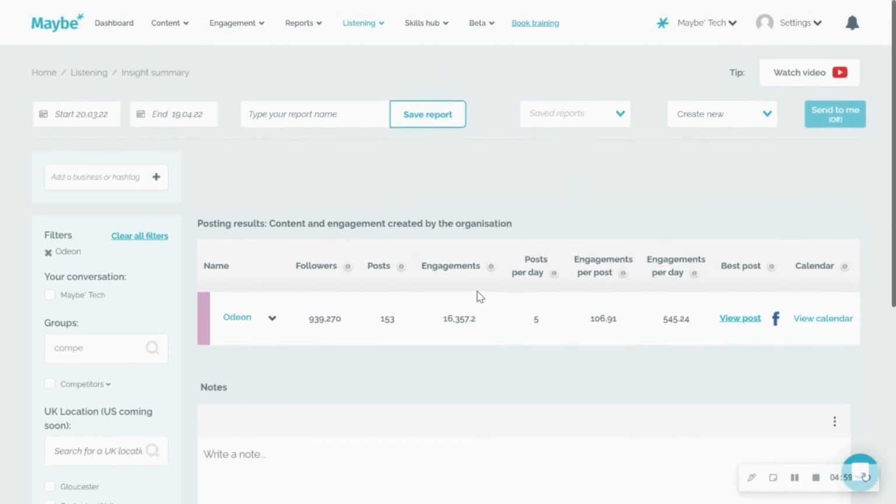So as I said, the insight summary is really about benchmarking yourself, comparing yourself, and seeing at a glance what is working for other businesses and yourself, so you can see what's working across the board, make yourself some notes, and then do more of what's working.